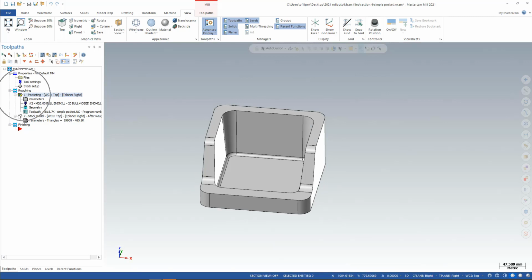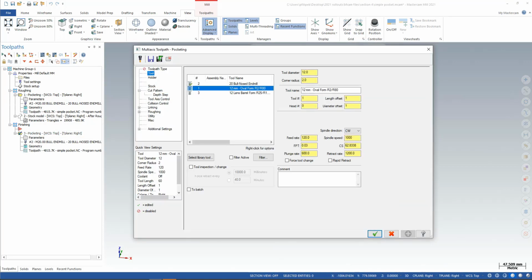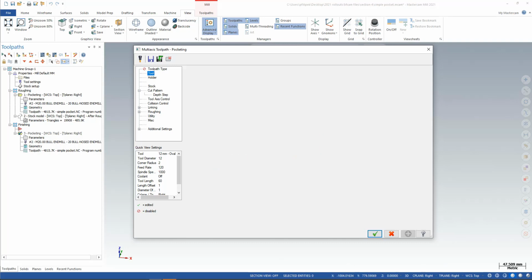So once again, all I'm going to do is take toolpath number 1 and copy it down. I'm just going to change some parameters. So if we want to finish the walls first, I'll grab a different tool. I'm going to grab an oval form. So here's where our oval forms, our barrel forms, our taper forms, our lens forms come into play with toolpaths like this on a multi-axis machine. So we're going to use these tools.